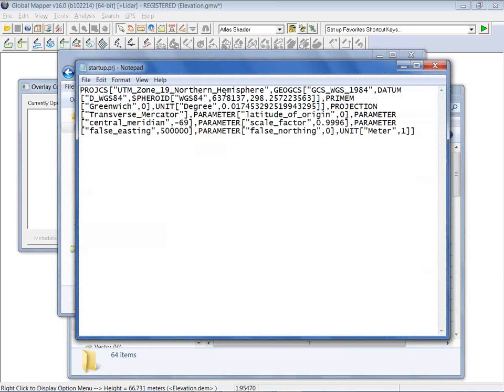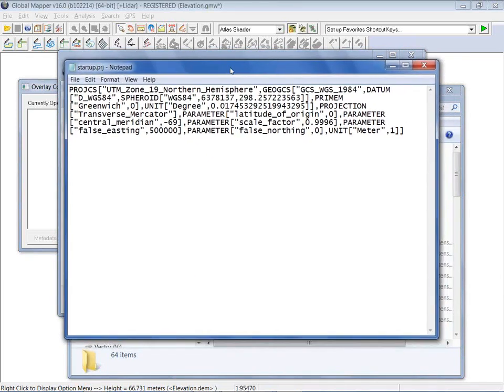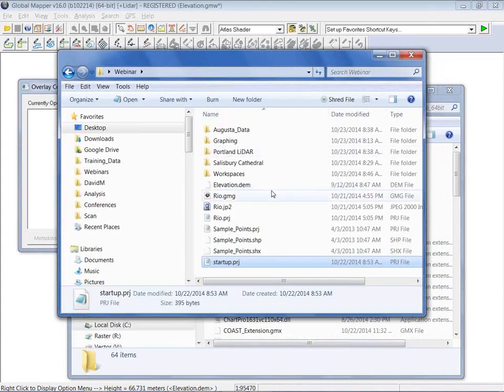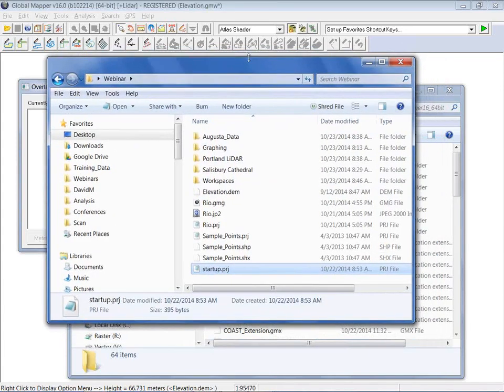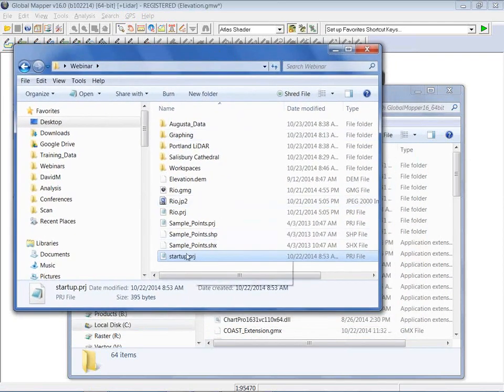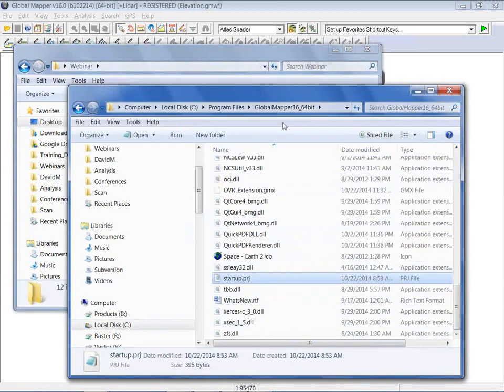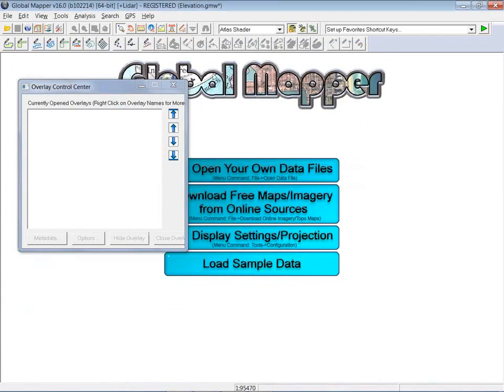Basically, this is UTM Zone 19, which is here in the northern hemisphere. Those who are familiar with UTM will be familiar with this coordinate reference system. If I want this to be my default when I open up Global Mapper or when I am generating a layer, I can take this projection file and simply copy it in one of two places. You can either put it in your user data folder, which is defined under the help menu, or you can simply put it in your program files. And that's what I'm going to do right now. I'm just going to drag this into my Global Mapper 16 program files folder. It's right in here, and I'm going to close this window.